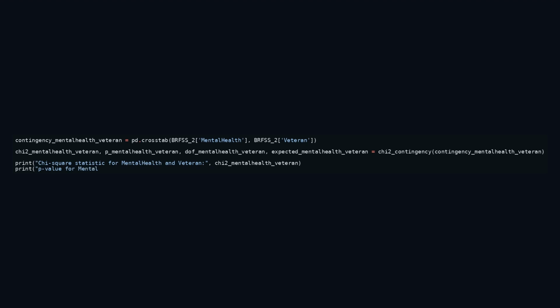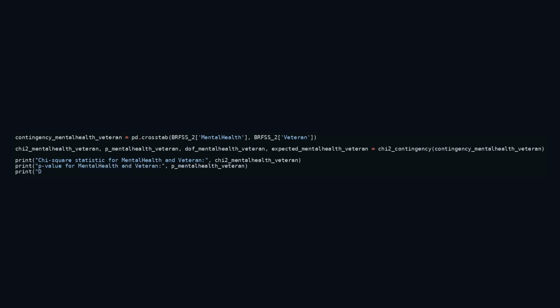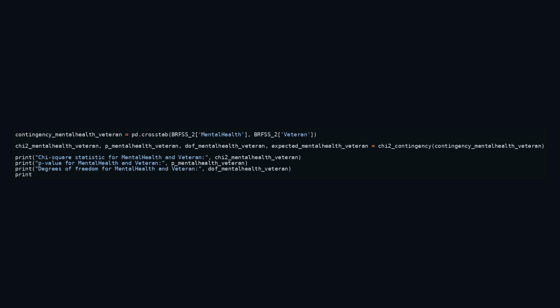3. The results displayed include the chi-square statistic measuring the variance between observed and anticipated values, the p-value indicating the likelihood of obtaining observed outcomes by chance, degrees of freedom, and the anticipated frequencies under the null hypothesis of independence. This script aids in scrutinizing whether a link exists between mental health status and veteran status within the dataset. The findings from this examination could unveil insights into probable relationships or distinctions between these two factors, which could hold significance in diverse research or public health scenarios.